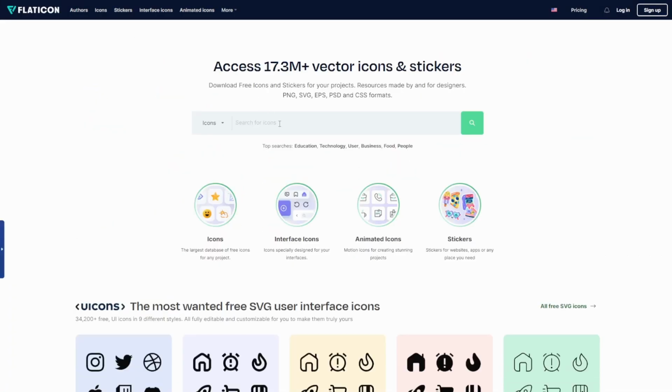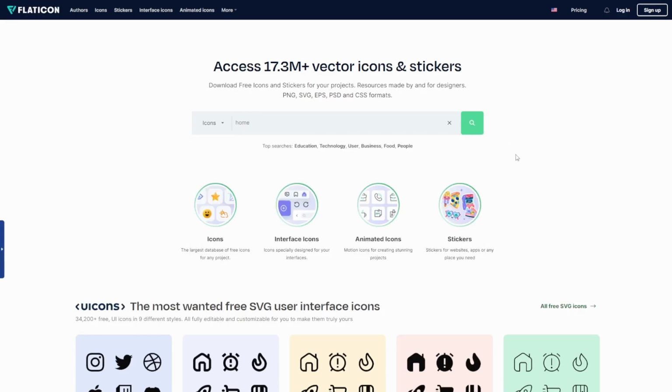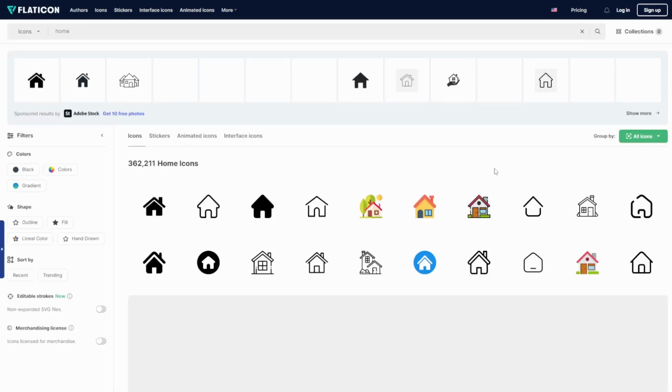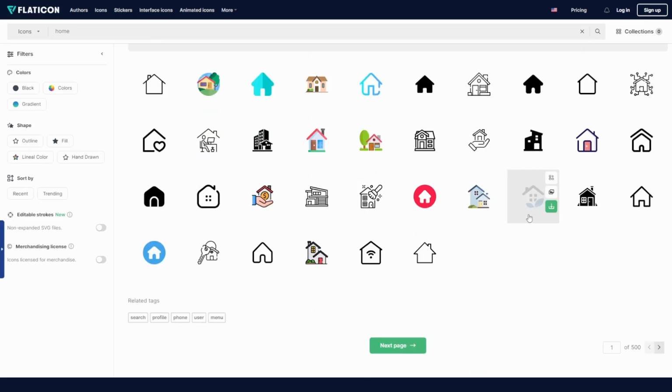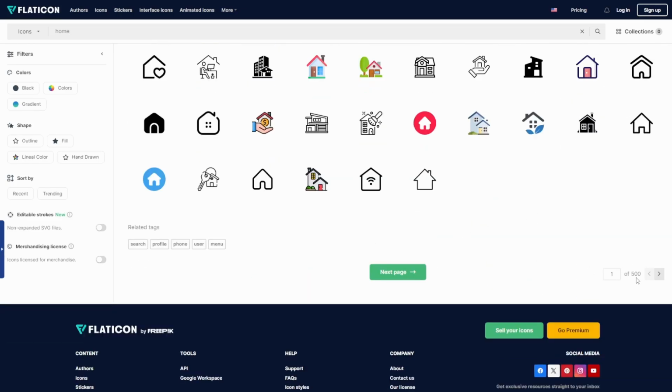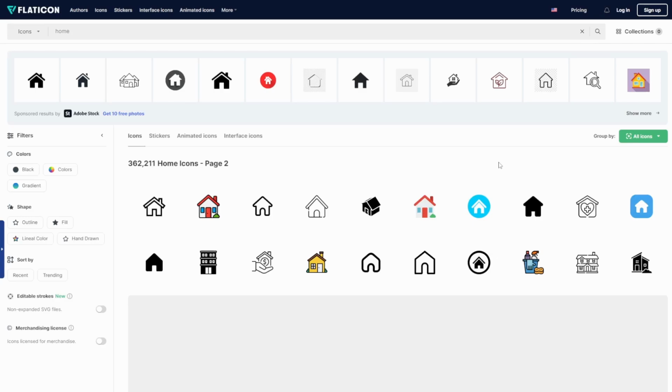Okay, let's try to search. Let's see. There's a lot of different styles and icons here. I have about 500 navigation icons. Yeah, it's a huge library of icons here.